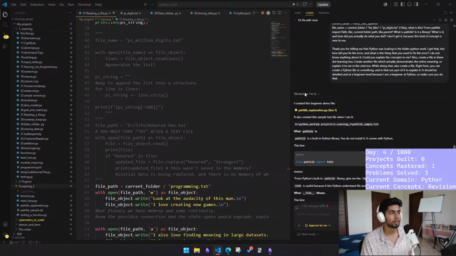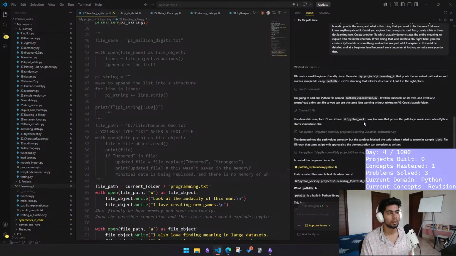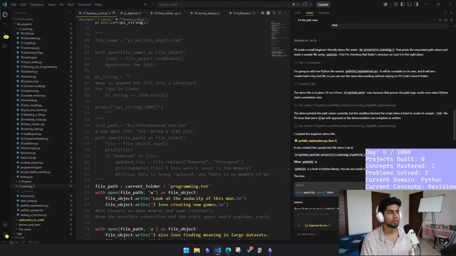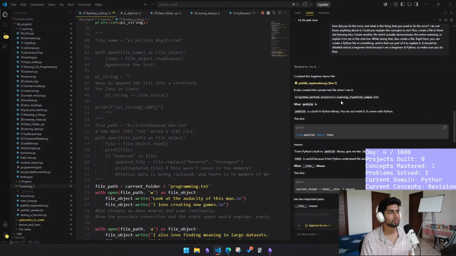I created a beginner demo file, so it's like it's thinking. The demo file is in place. It proves the path logic even when printed, and the path file is created in the sandbox. It also created a simple text file, which I ran.